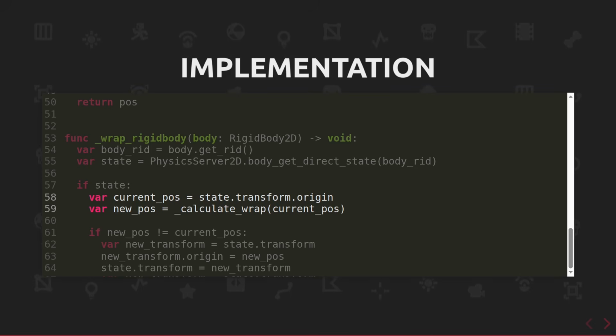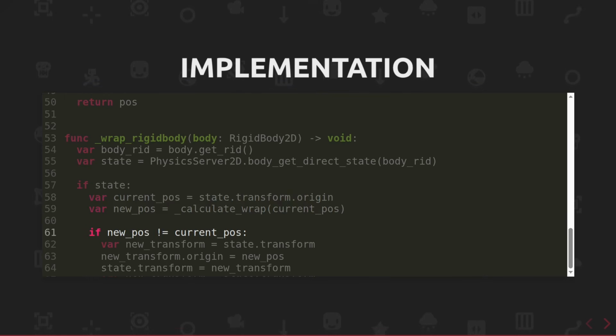And again, since we do that every physics frame, we can optimize the code a bit to only do the position override when the new position and the current position of the rigid body 2D don't match. Why? Because it can happen that we don't need to wrap the rigid body 2D around the screen yet. So in this case, we don't really want to modify anything if the new position that we calculated with the calculate wrap and the current position matches. But what if we do have to do the wrapping?